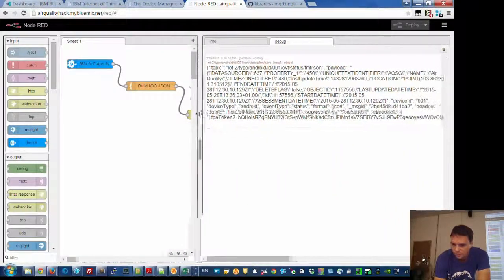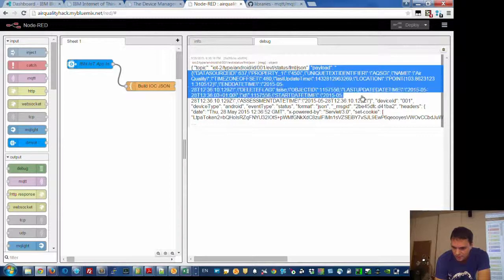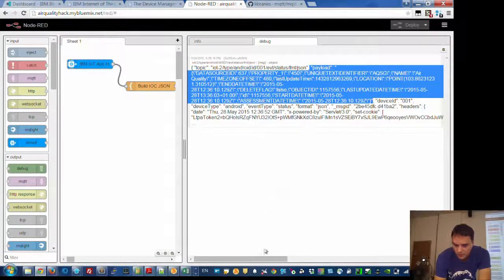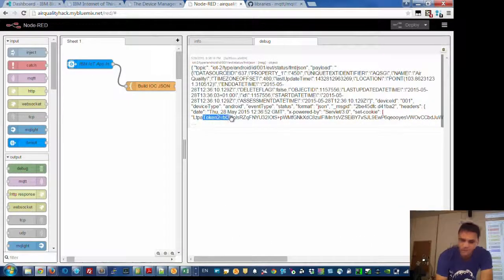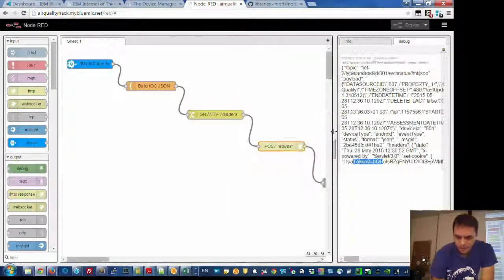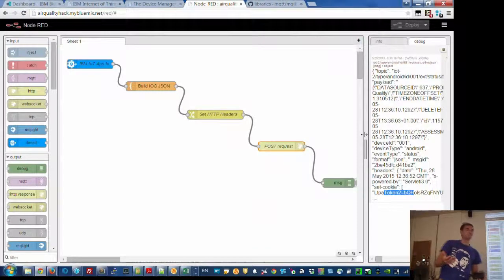It has much more than just the payload, which is here. And this is the thing that was sent to the Intelligent Operations Center. And the rest, the topic that I'm using, the device ID, that's the one that is registered, and many other things like device type, et cetera. Everything is available to me in the debug mode here. LTPA token is the one that is used for single sign-on. So this is just what I wanted to show.